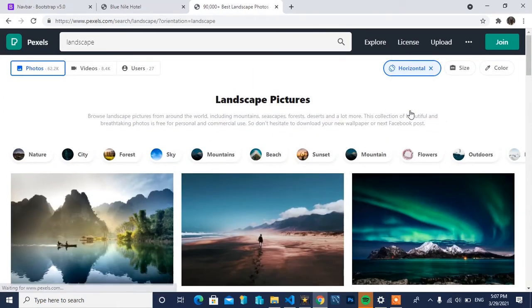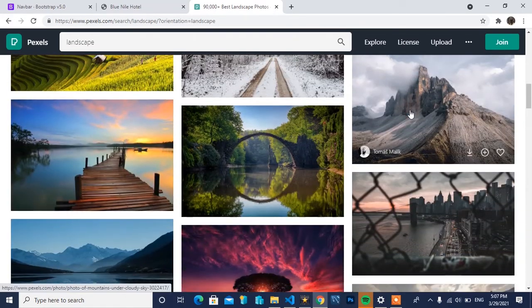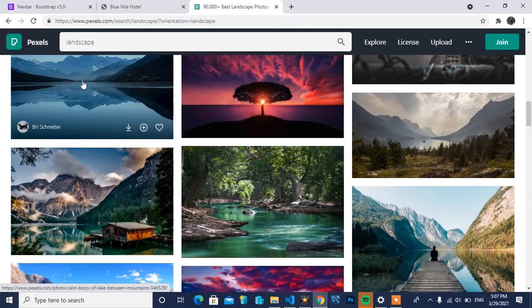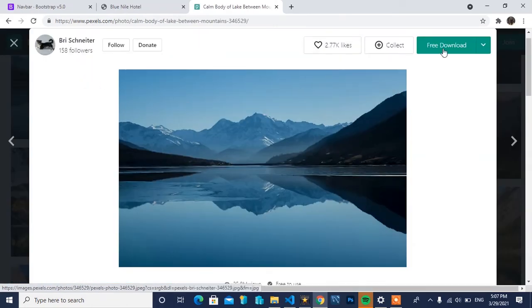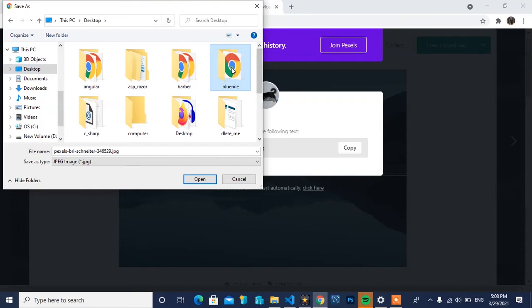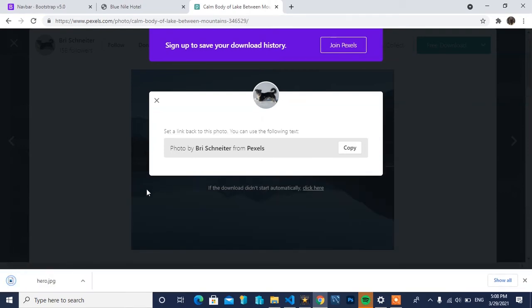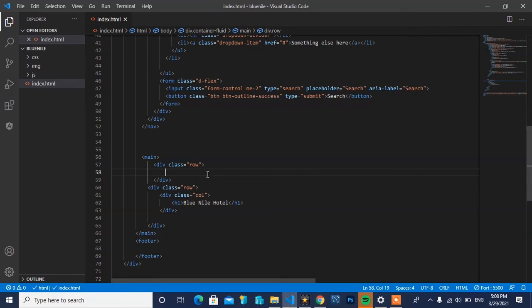I'll just select any horizontal orientation picture. Let me really quickly pick an image. Okay, I will use this one as a hero image. Let me go ahead and set it inside of my image folder, and I'll name it simply hero.jpg. At this point, let's drop the hero image there and look at how it looks.